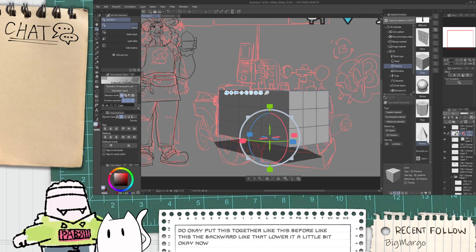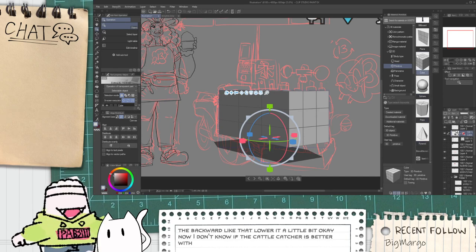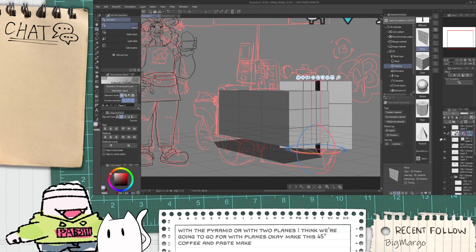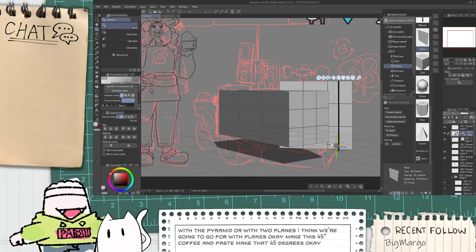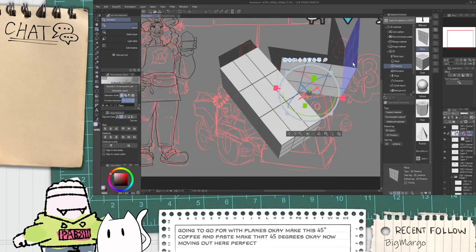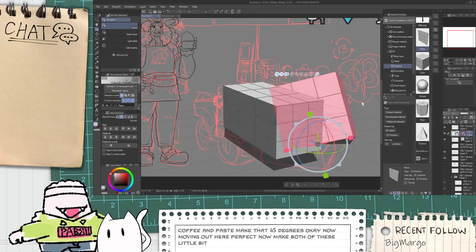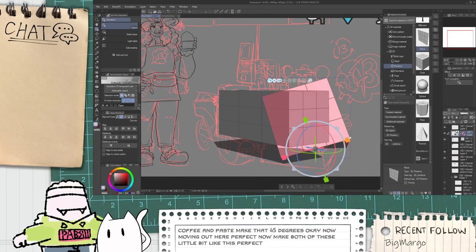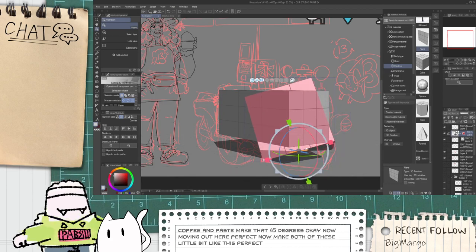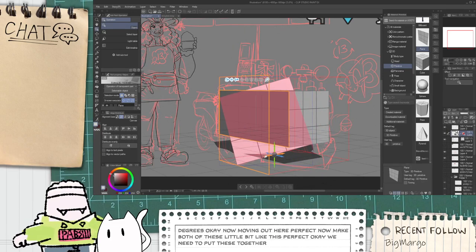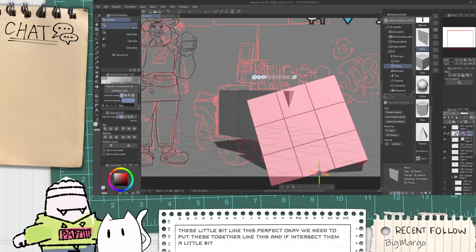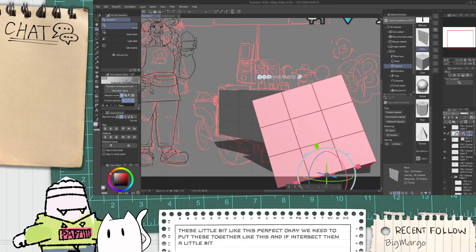Okay, now I don't know if the cattle catcher is better with the pyramid or with two planes. I think we're gonna go with planes. Okay, make this 45 degrees. Copy and paste, make that 45 degrees. Okay, now move it out here. Perfect. Now make both of these a little bit like this. Perfect. Okay, we need to put these together like this. Kind of intersect them a little bit. We need to make these much smaller too. There we go.